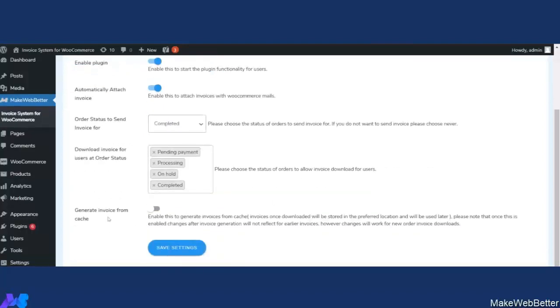The next field is generate invoices from cache. With this functionality enabled, as soon as the admin or the WooCommerce merchant enables it and clicks on save settings, the invoices once downloaded will be stored in the preferred location. In the pro version demo video of the plugin, I have explained in detail how these invoices will be stored in Dropbox. The Dropbox feature is available in the pro version of the plugin. You can check out the demo video on premium features. We have mentioned the link in the description, so you can watch it from there.